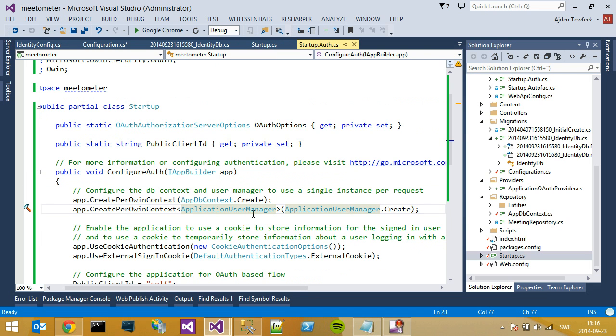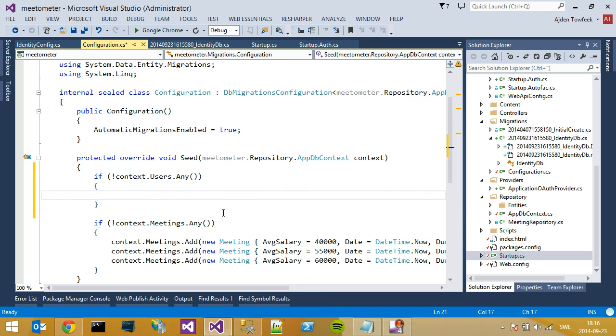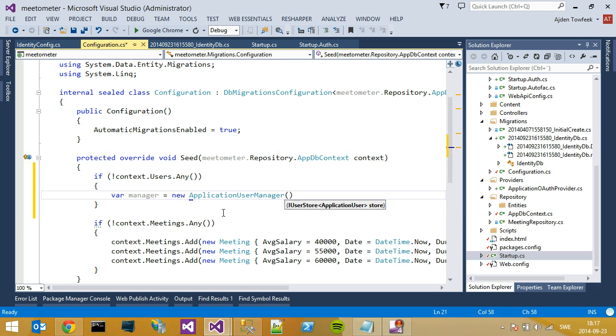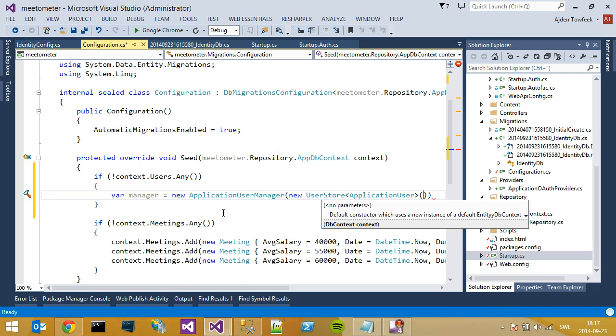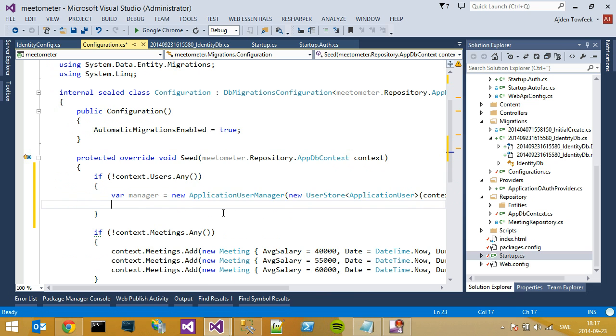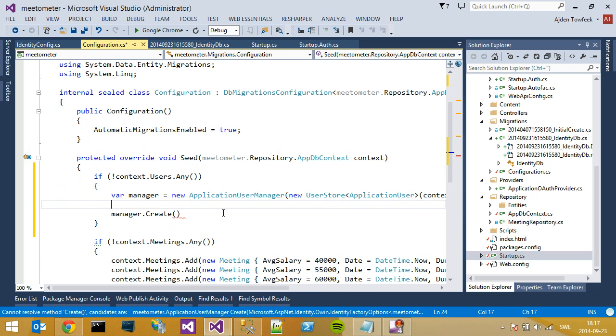Alright, so let's get back to our seed method. New UserStore. We're gonna send in our context. Right, now we should be able to just create a new user, test user.